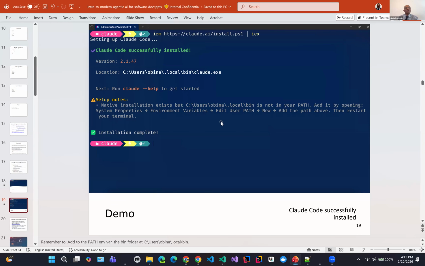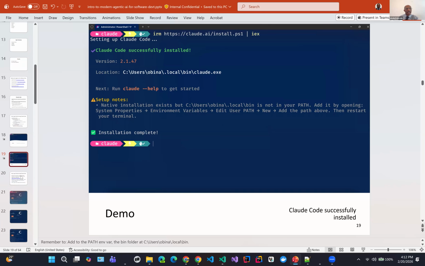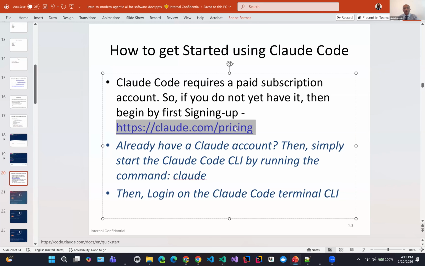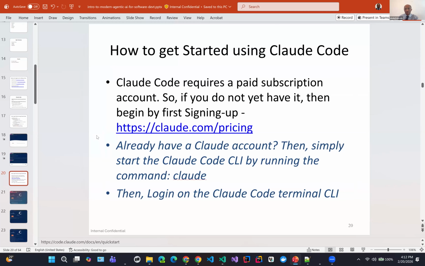Another important thing to note is that to use Claude as an agentic AI tool, Claude Code particularly, you need to subscribe to a paid subscription. So you need to create a paid subscription account. And this is the link to go to: claude.com/pricing. Go make an account for yourself if you do not already have one. And it's not free, unfortunately.